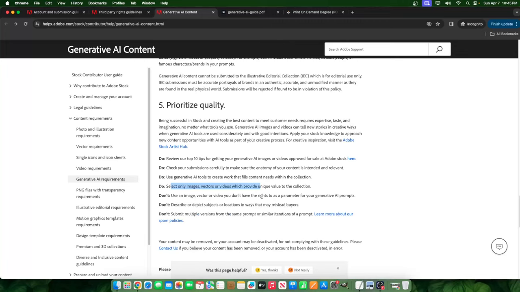Okay, don't describe or depict subjects or locations in ways that may mislead buyers. What does that mean? It means if I create, for example, a picture of a model standing on a waterfall, and that waterfall with the prompt was created as Niagara Falls, for example, I'm not going to write in the title Panama Waterfall. Okay, I can't mislead people. So that's an example. And finally, do not submit multiple versions from the same prompt or similar iterations of the prompt. So when they say similar, they're talking about the output of the image.